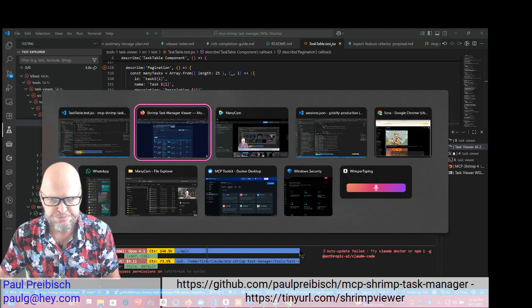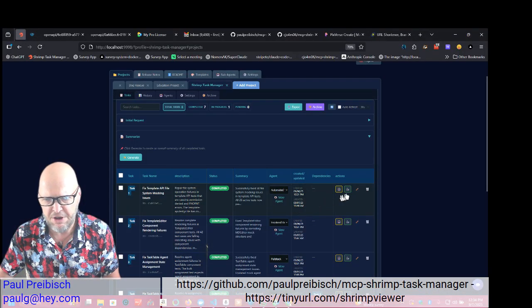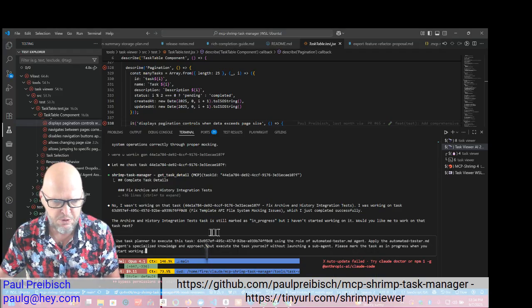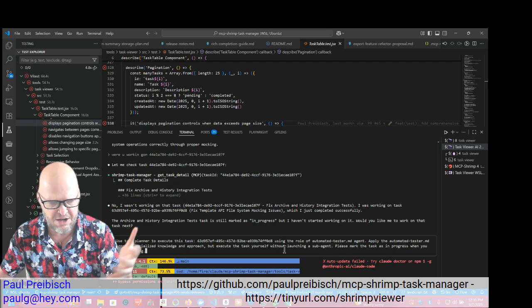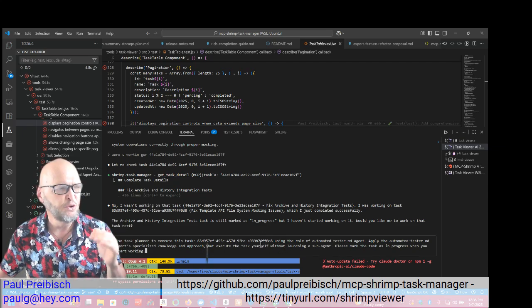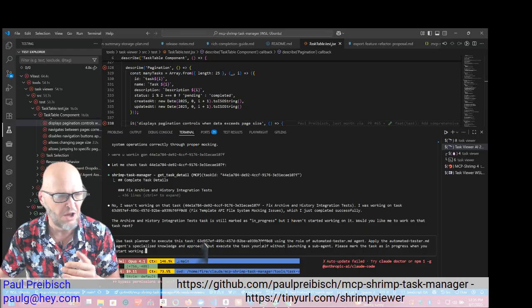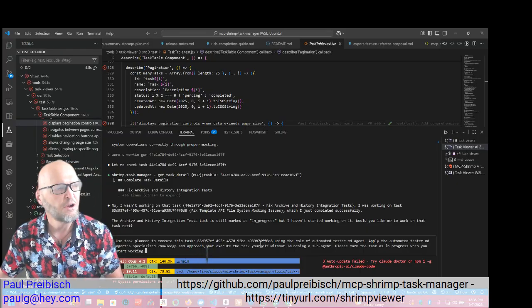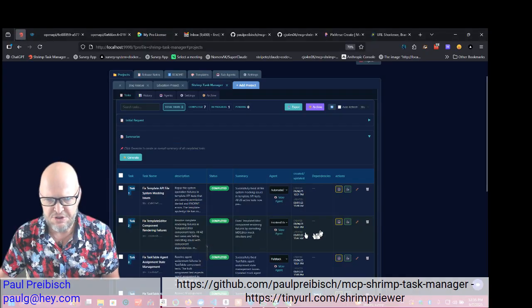But if you don't want a subagent to do it, you can click on this mechanical arm and it will tell it to use that role, the automated tester role, but don't execute it as a subagent and execute this task. So that's really useful because I found if you use a subagent, you can't really see what's going on, and sometimes you kind of want to watch what Claude's doing. Okay, so that's another feature.